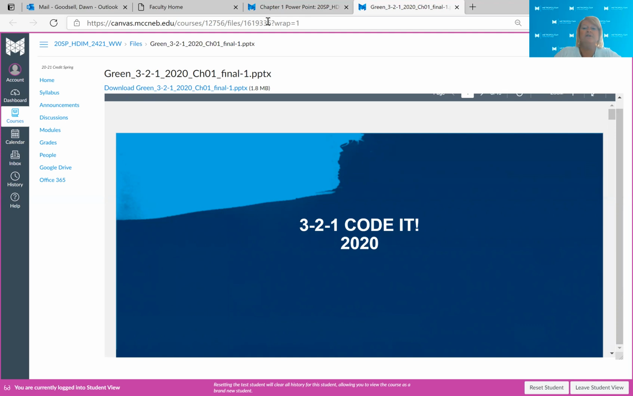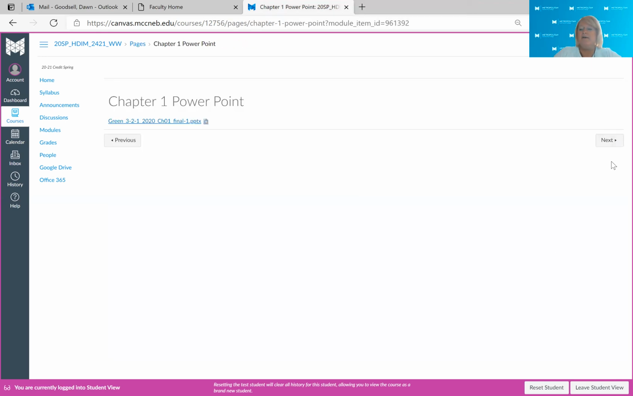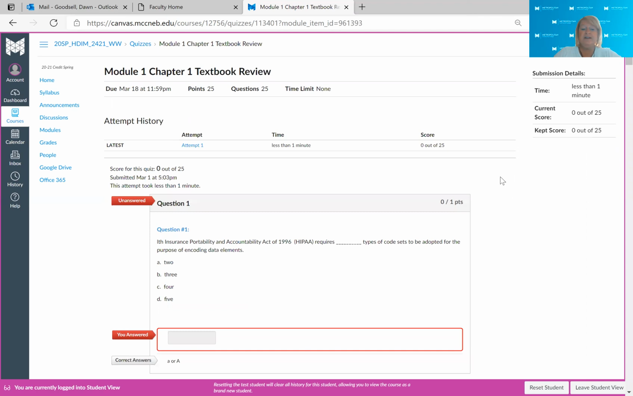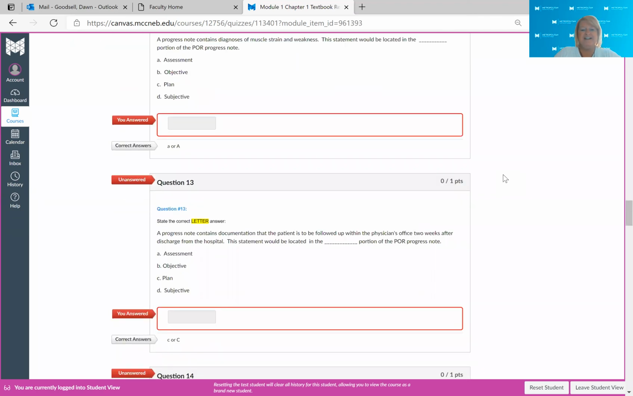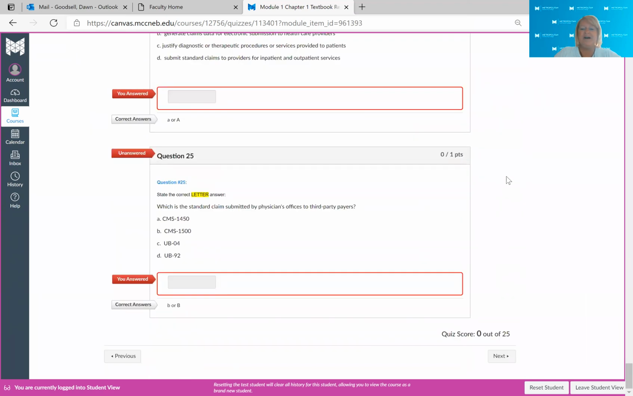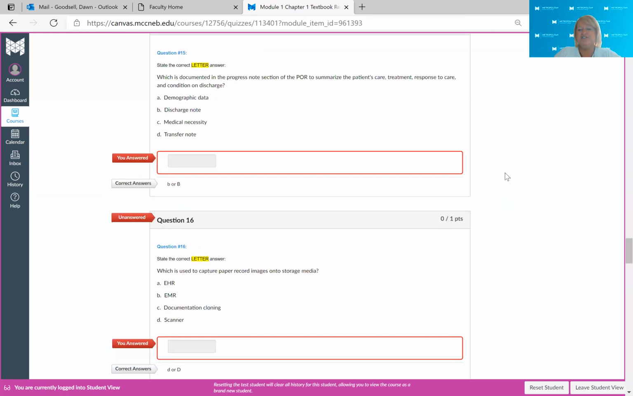You might have to go back up. My cursor is blocked. Okay, you might have to close out that window before you can go on. Then we're going to move on to the homework assignments. I've actually attempted this, but I didn't answer them. I just wanted to make sure how it looked after a student did it.